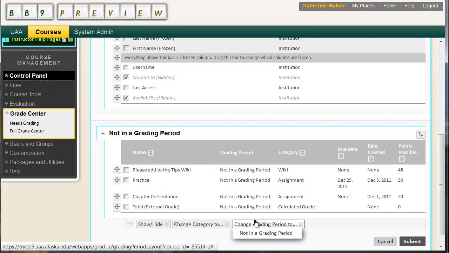The other thing I like this view for is I can just take a quick look down the due date column, make sure I got the right years, if it should be 2011 or 2012, for example. The date created column doesn't make any difference. The points possible, I also like to just spot check.